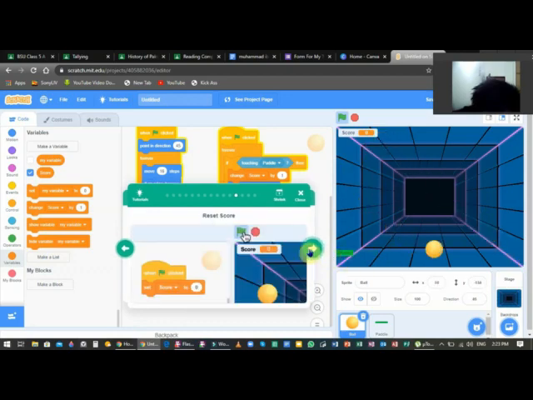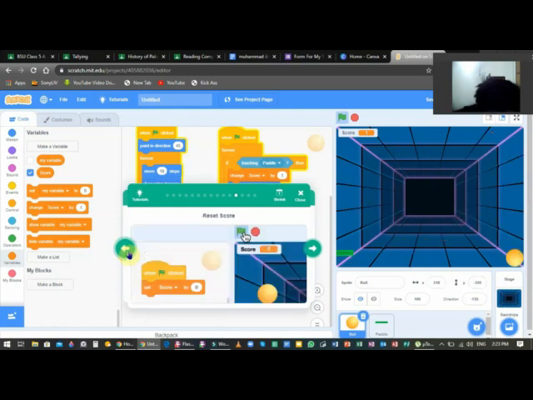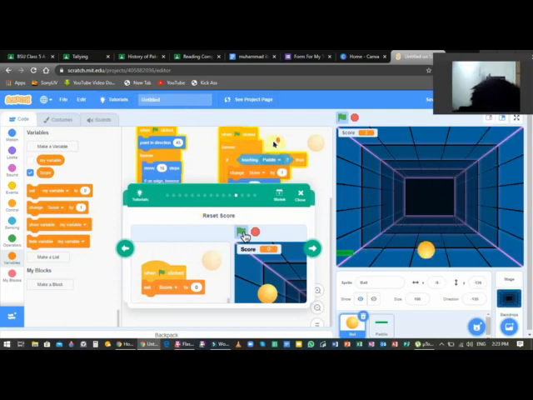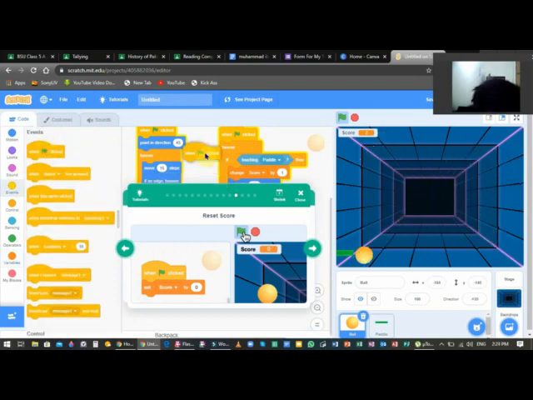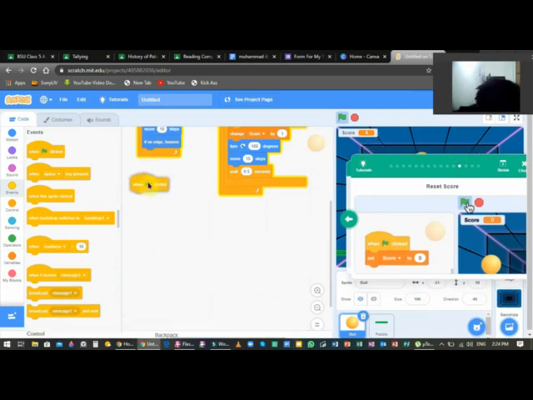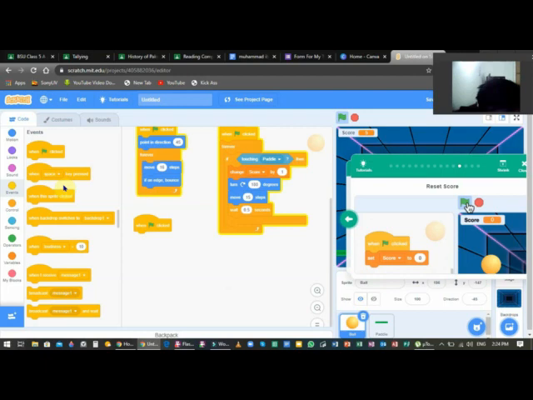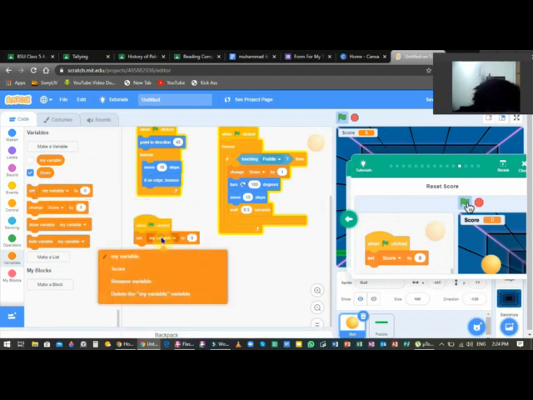Now we will do score and click set score to. This is the ball one, and you can do it in any. I am doing it here, and when clicked, we set score to 0. Set score to 0. We will do like this.